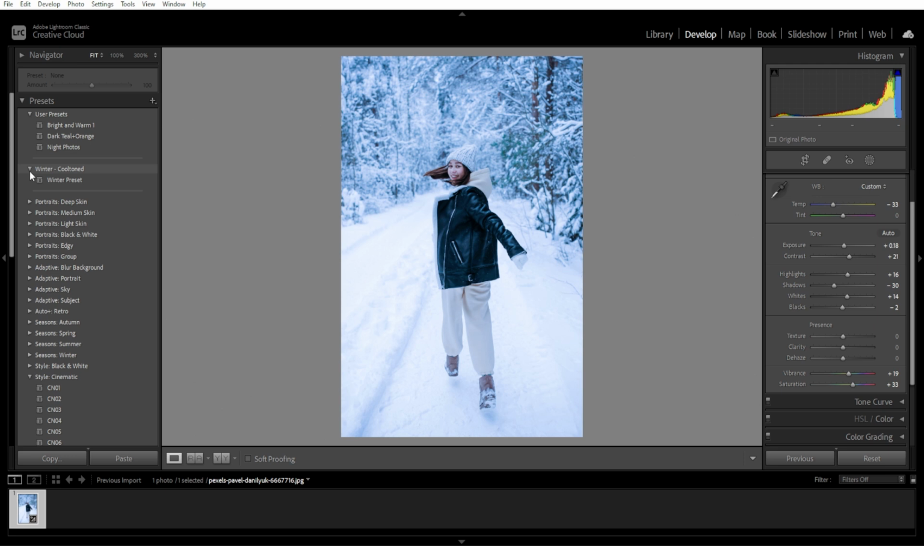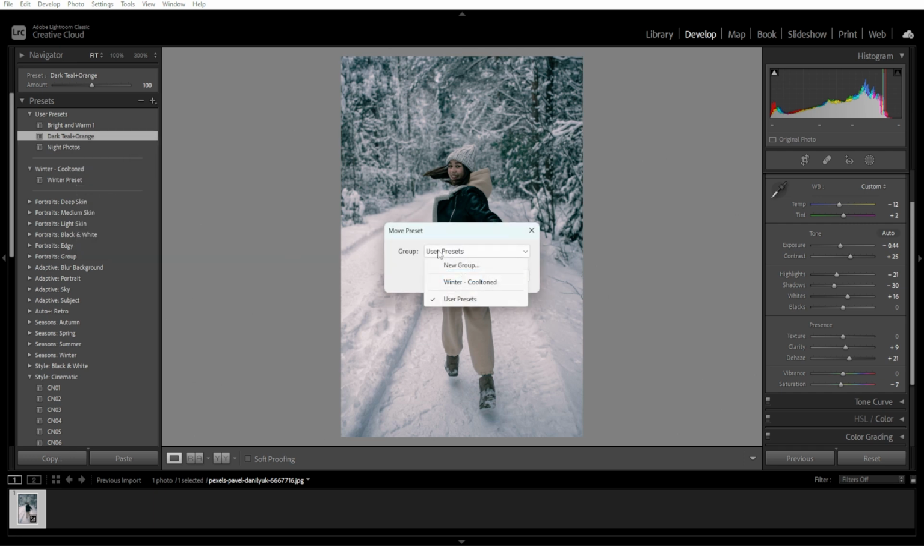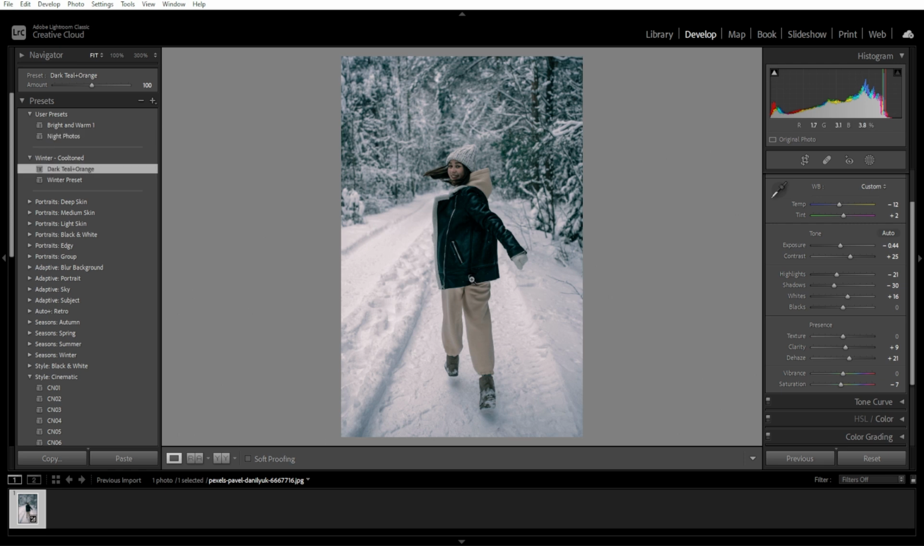Now we're going to move the presets into folders. To do this, right-click on the presets that you want to organize. Then select Move and choose the desired folder or group. Then repeat for all relevant presets.